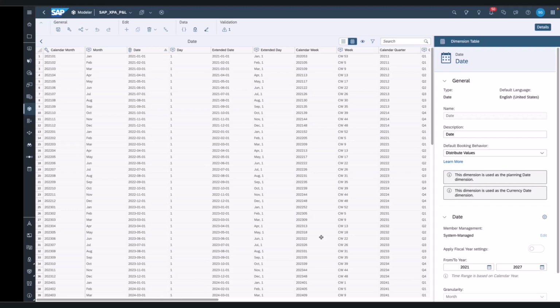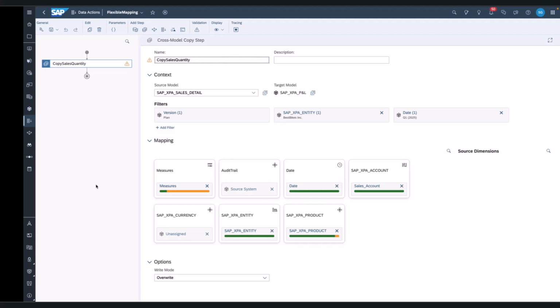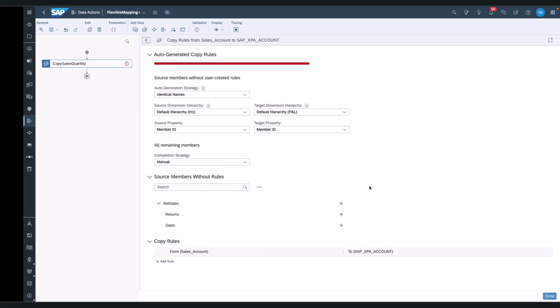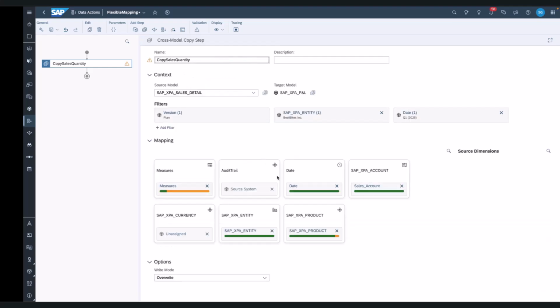Now just looking at the data action that I've created, if we look at the account dimension here, if I unmap this, you'll see that I can map my sales generic dimension to my account dimension. If I go into that, I can now choose the source property. If I choose my target account, you'll see that it goes ahead and maps the two elements that I have in my source. So that's fine.